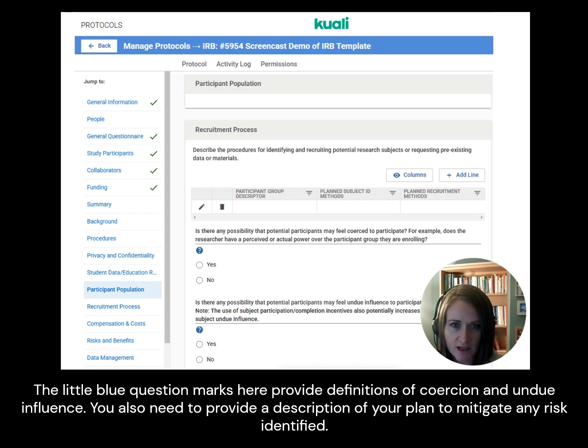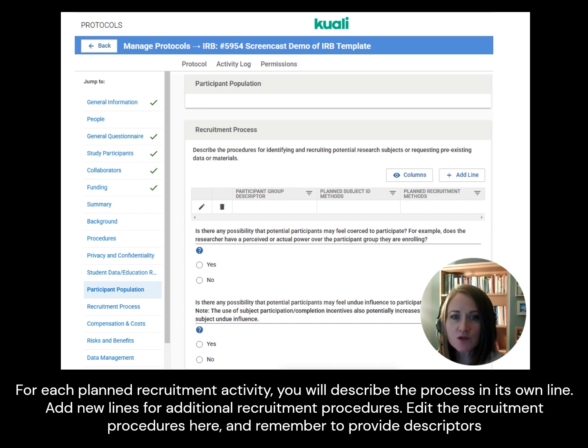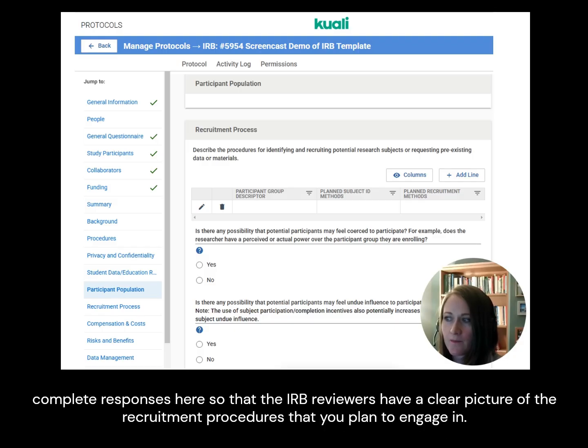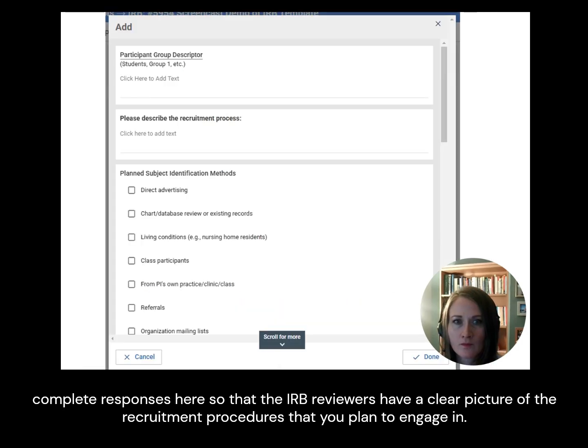You also need to provide a description of your plan to mitigate any risk identified. For each planned recruitment activity, you'll describe the process on its own line. Add new lines for additional recruitment procedures, and then edit the recruitment procedures here. Remember to provide descriptors, planned subject ID methods, complete responses here so that IRB reviewers have a clear picture of the recruitment activities that you plan to engage in.